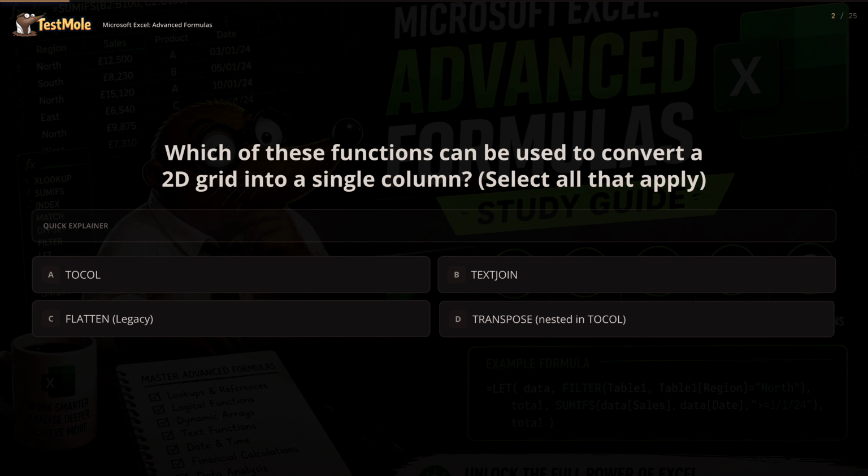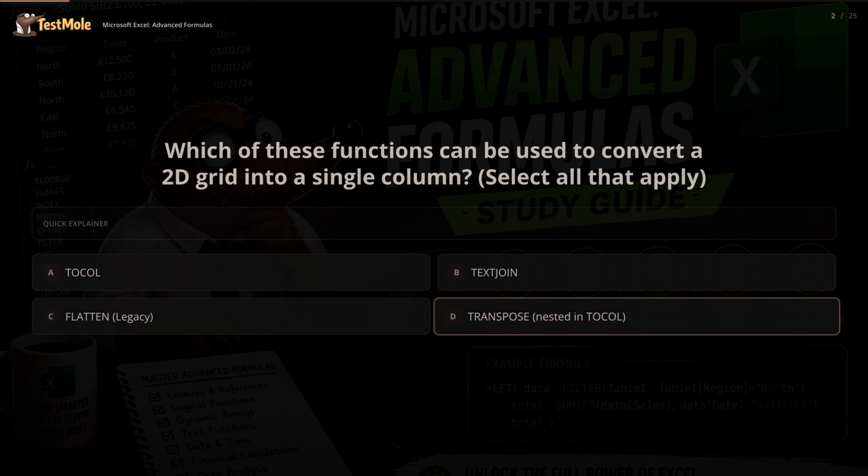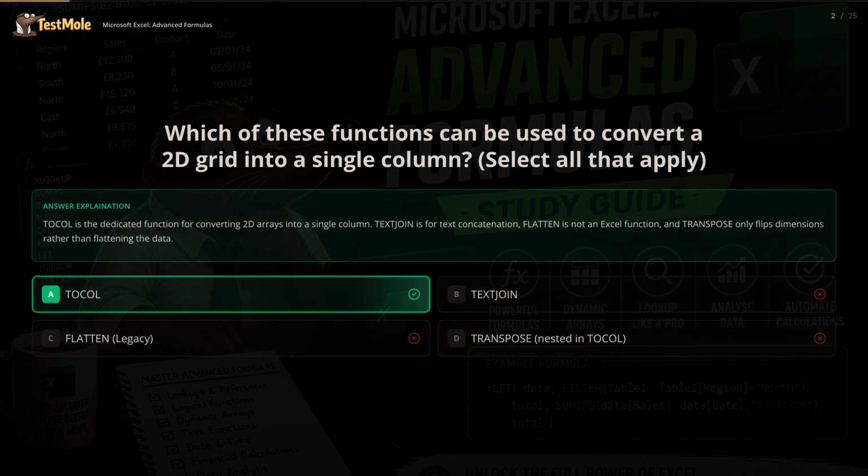Choose between A. TOCOL, B. TEXTJOIN, C. Flatten legacy, D. TRANSPOSE nested in TOCOL. The answer is A. TOCOL is the dedicated function for converting 2D arrays into a single column. TEXTJOIN is for text concatenation. Flatten is not an Excel function, and TRANSPOSE only flips dimensions rather than flattening the data.